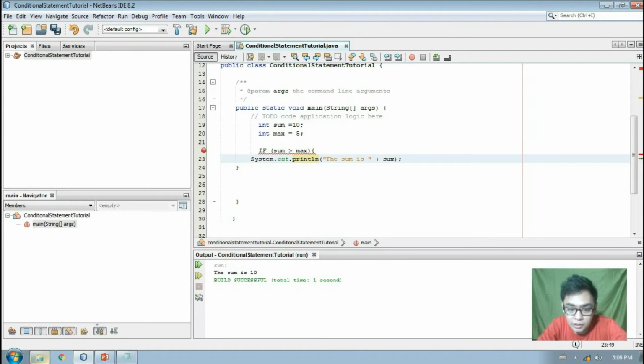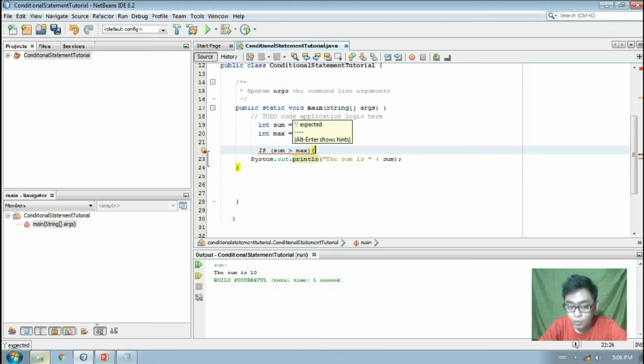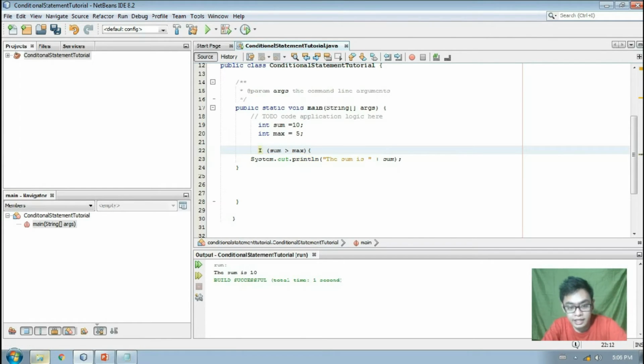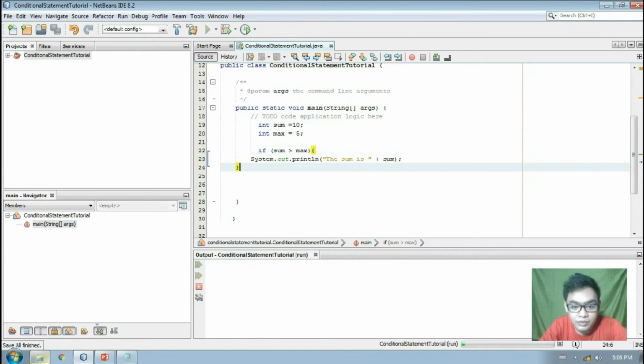As you see, there is an error. Why? That is because the letters I and F are in uppercase. Note that if is always in lowercase letters, and uppercase letters of if, like this or like that, will generate an error. So let's change it to lowercase. Alright, that's it. So we will run.